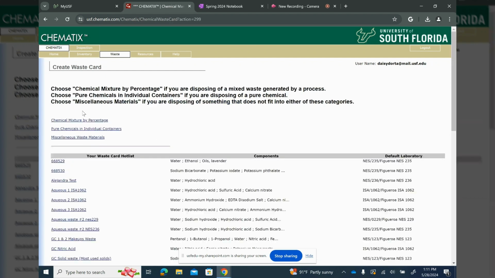So there's three different options. The chemical mixture by percentage is exactly what it sounds like. It is for any kind of chemical waste that is a mixture of something. Usually we will use this selection for all of our 5-gallon carboys or very large carboys.